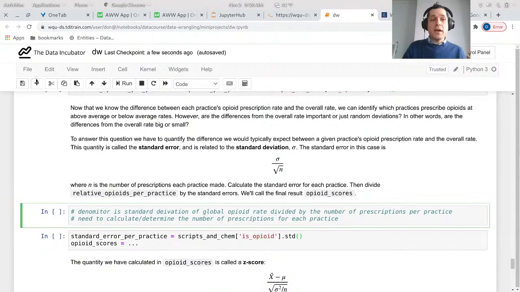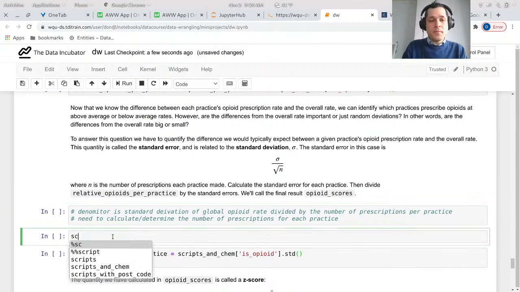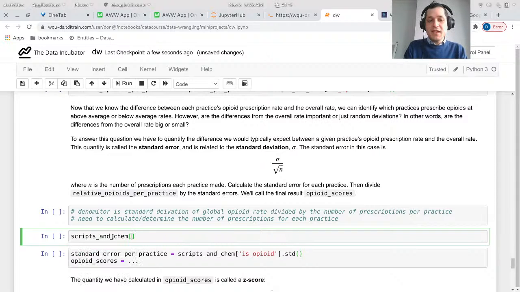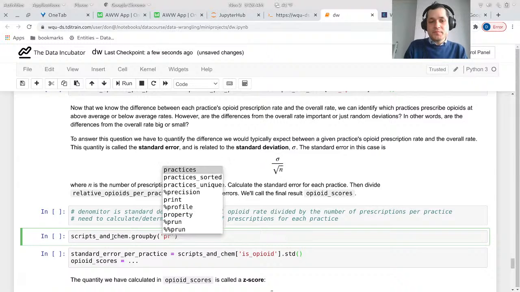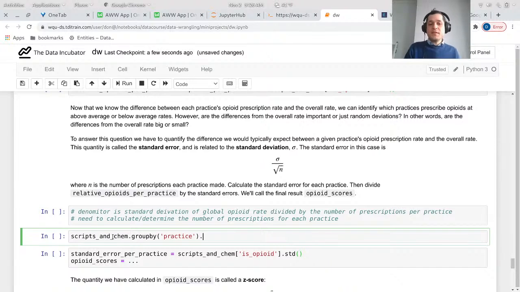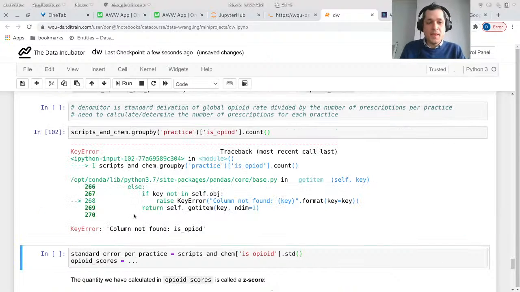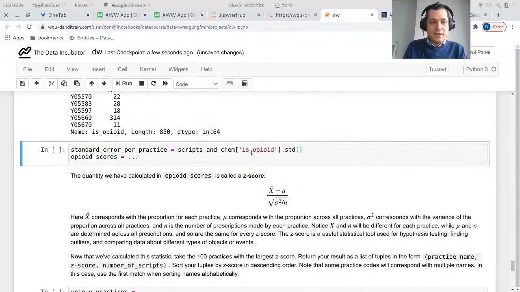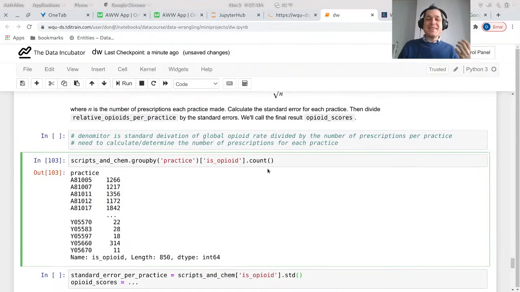Yeah, so we can do a group by. Exactly, we can do group by. I say scripts and chem, and I can say group by practice, and then I can say count. I can say practice and is opioid and say count. Let me check the spelling of counts. So this here calculates the number of opioids for each practice, exactly, group by and count.